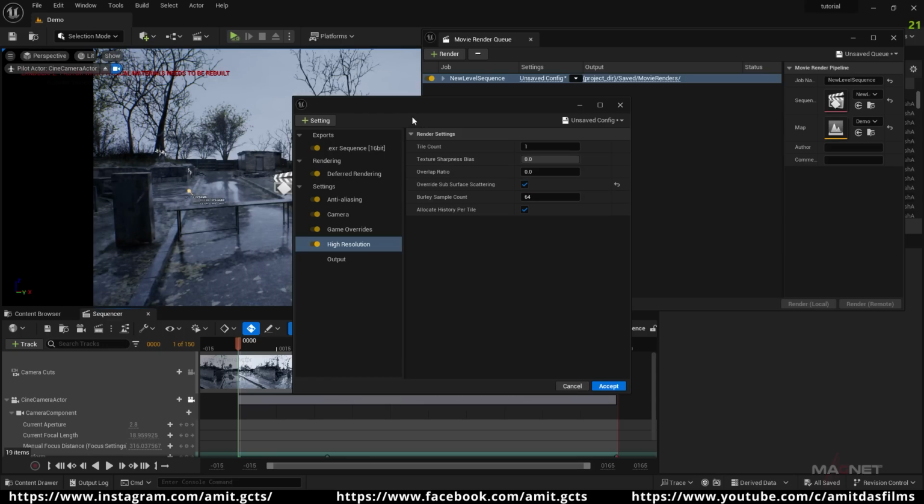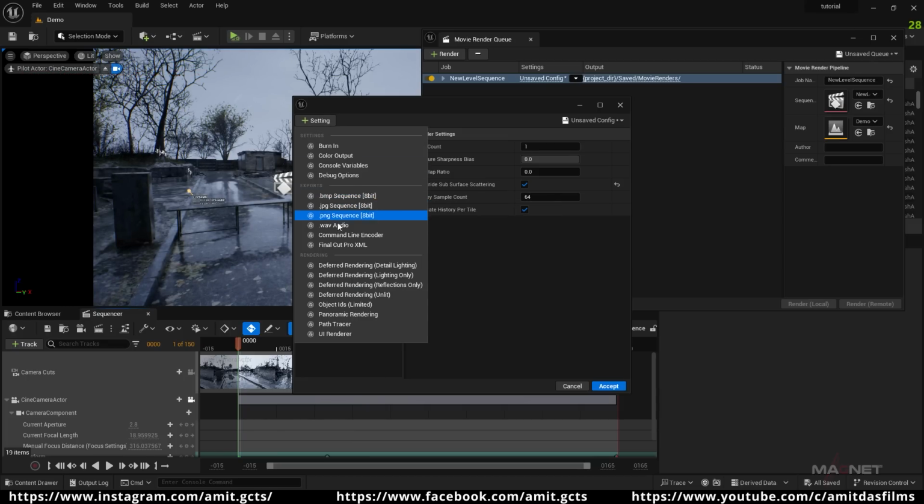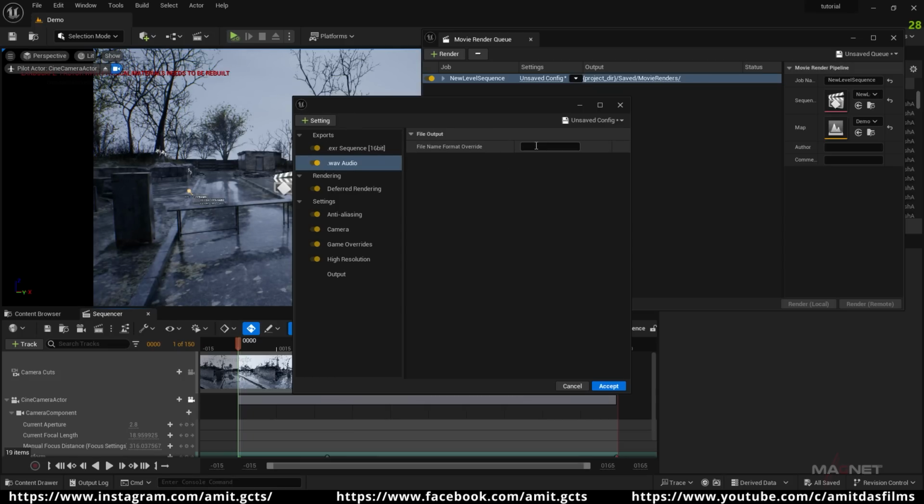One thing is also important: when you render this rain effect, you also need the sound effects of the rain. For this we go to the settings, go to wave audio, and turn it on. Maybe you can also name your audio file, so maybe type rain. Okay, so this is all about it.